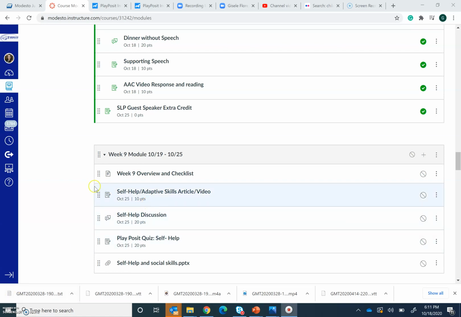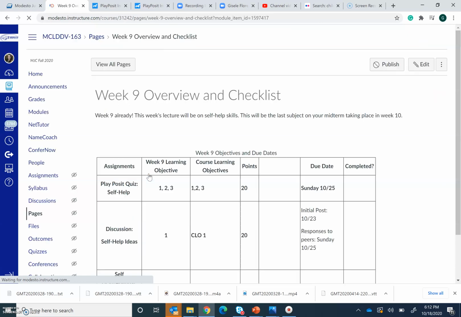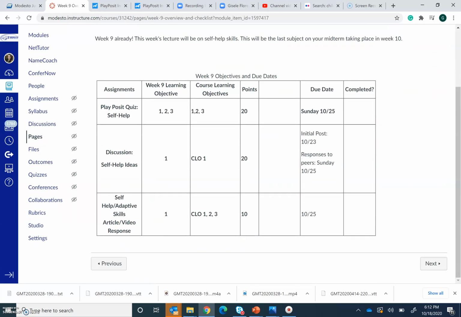This week we are going to look at self-help and adaptive skills and how to support children in learning how to be independent in those skills. So if we look at the overview and checklist, we can see what activities we have going on this week.